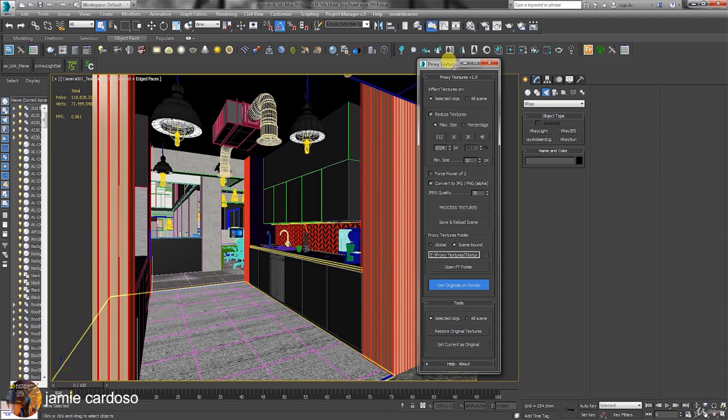In this group, by default, you have the option to affect textures on selected objects enabled. This option only proxies the selected objects with the textures in the scene. For the purpose of this exercise, we're going to enable all scene options instead. This option will proxy all textures in the scene.